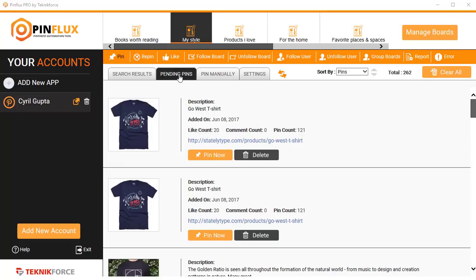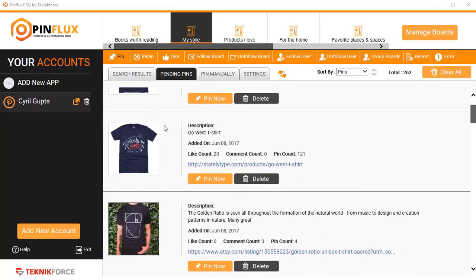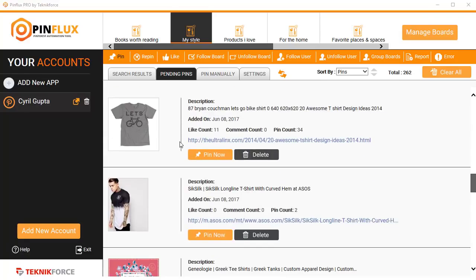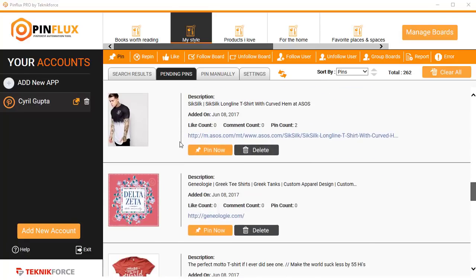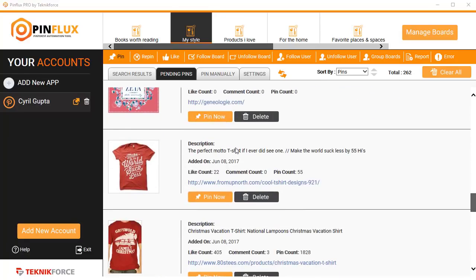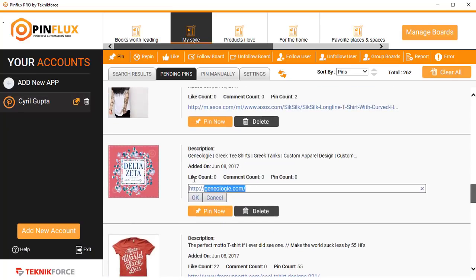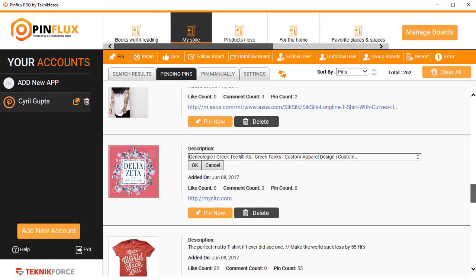Now when I go into pending pins, because I had the option queue pins to post, all the pins are already put in pending pins. I can see all the t-shirt designs that Pinflux has found for me, and any design that I want to pin to Pinterest, I can just click on pin now. But before that, if I want to modify the description, for example, maybe the link or something, I can just point it to my website like this, and I can modify the description.